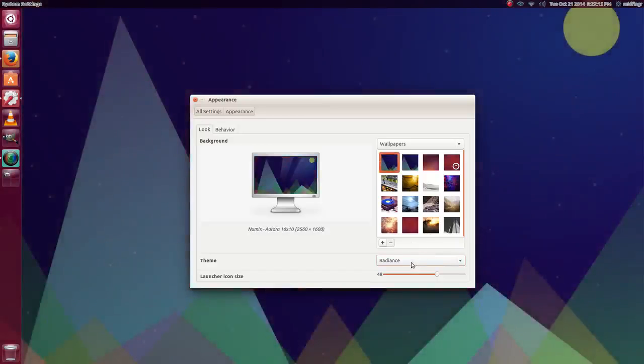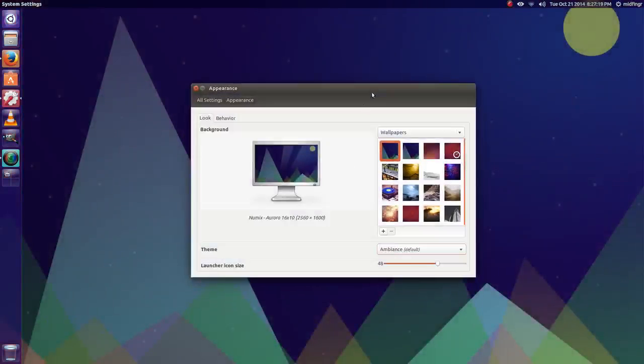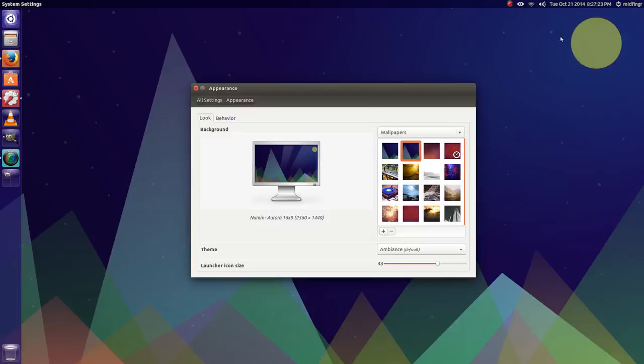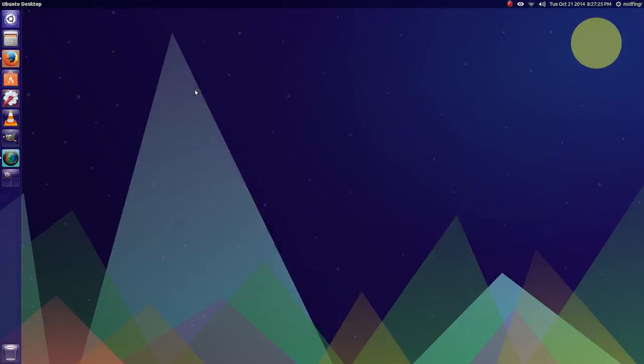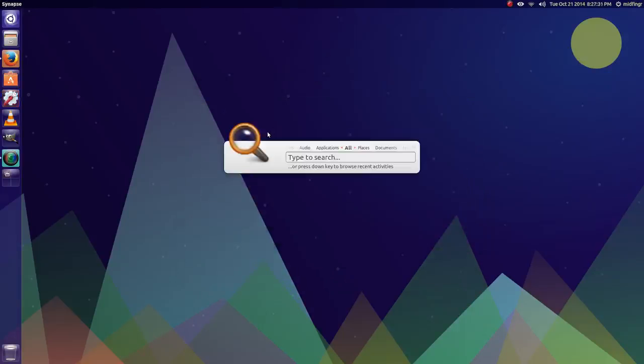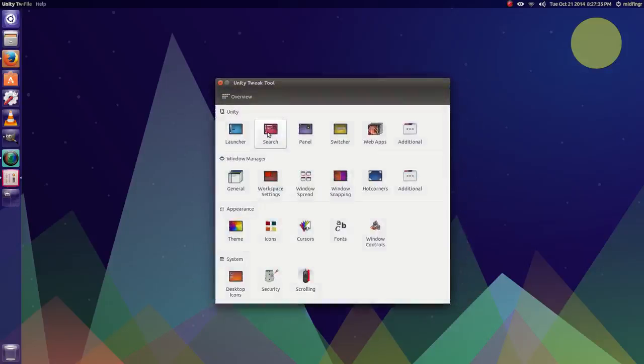Here's the wallpaper though, that I had in when I was using Arch Linux. And there's 2 resolutions, so that's better. So you have to have a Unity tweak tool or Ubuntu tweak tool or something like that. So forgotten to install Synapse as well.